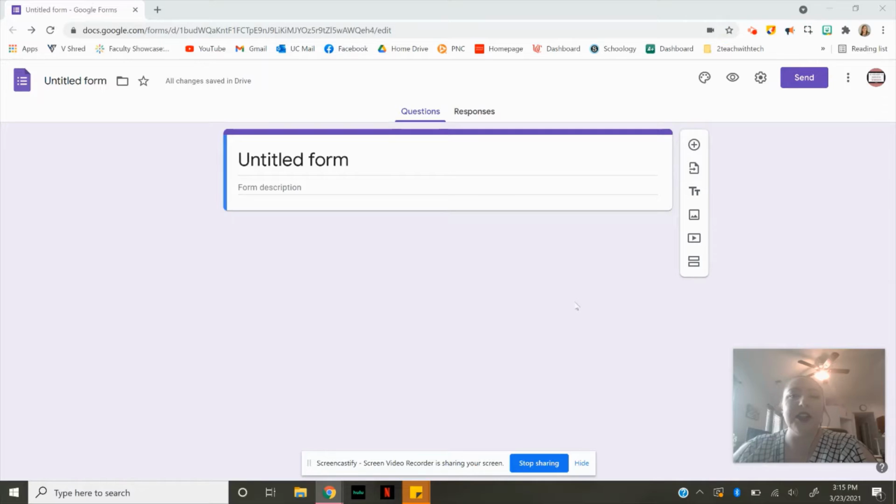Educators. Today we're going to look at how to create an escape room using Google Forms. So you can see here I have a blank Google form. And what we're going to do is hit Add Question.